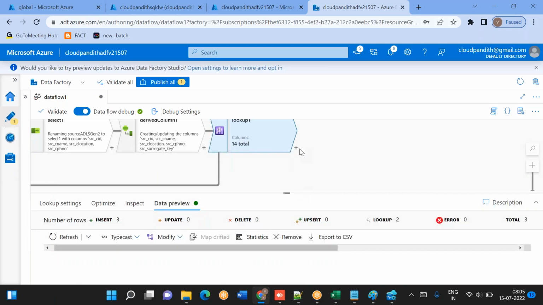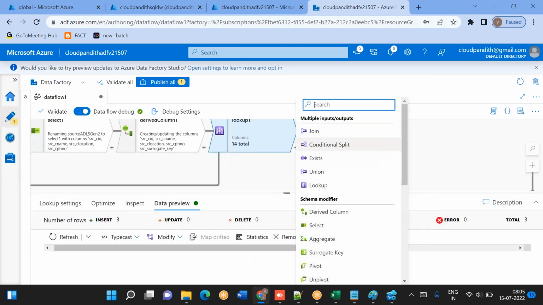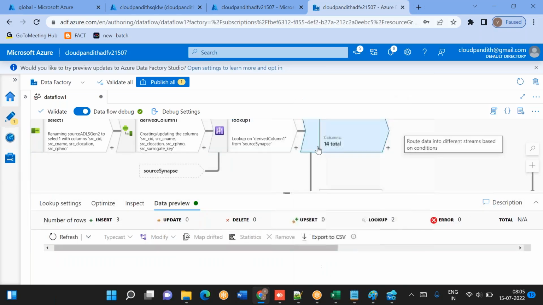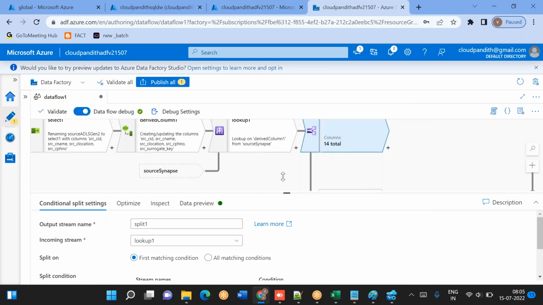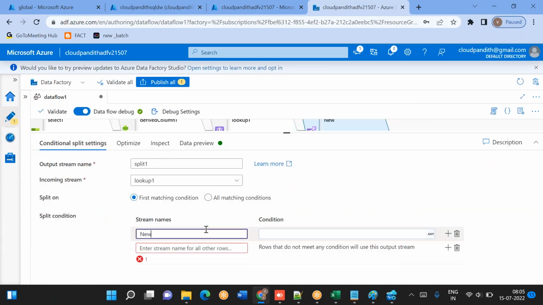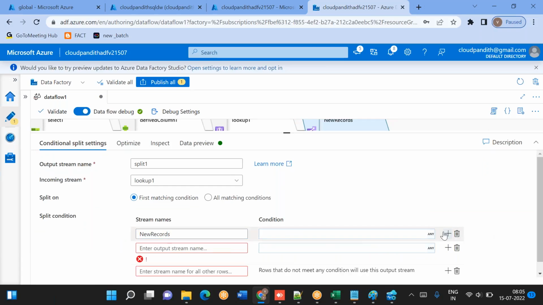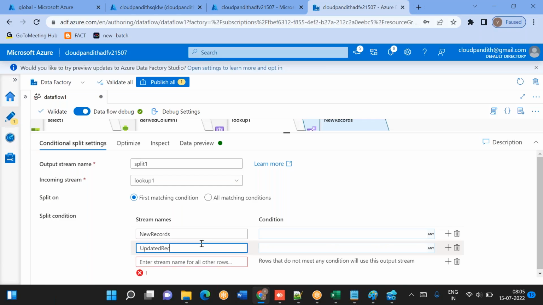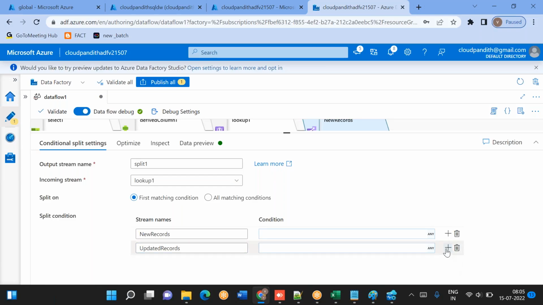Now what I'll do, I'll separate new records and updated records. If you want to split it, use conditional split. So there are two flows I am creating. One is new records, second one is updated records. Somebody asked me, sir, how many flows can we create? You can create so many flows. You simply keep adding plus after plus.